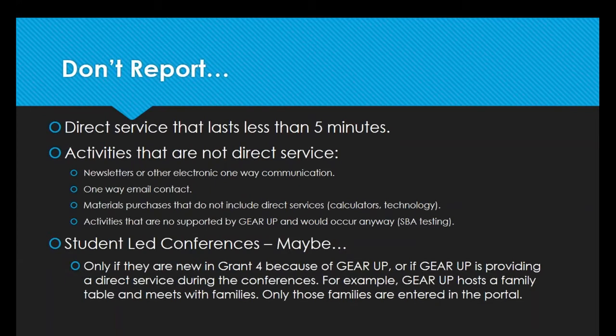Then we don't want you to include activities that are not direct service. These are still great things for you to do, and we completely support you in doing them. But because they don't have a direct service involved, we don't want you to report them. Those include newsletters or other electronic one-way communication, including one-way email contact. Now, if you have a back-and-forth email exchange with a family member, for example, that lasts more than 5 minutes, then that's okay to put into the portal.